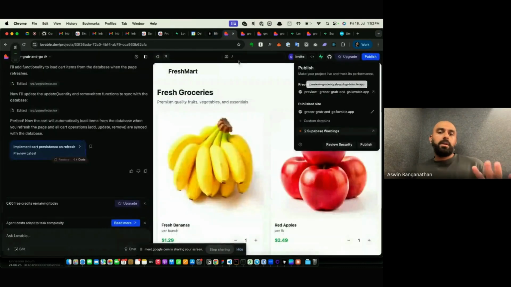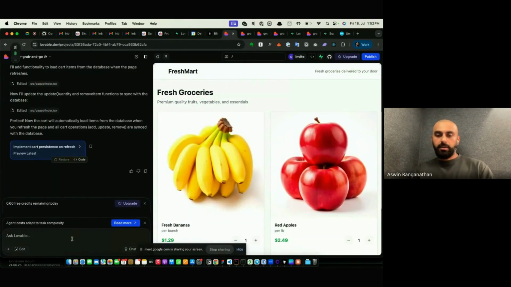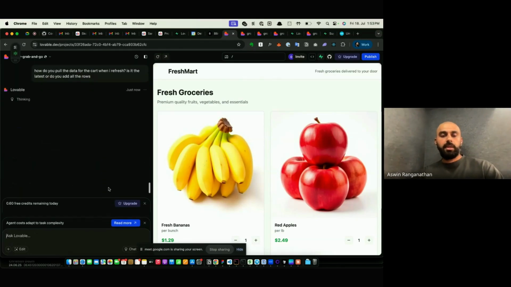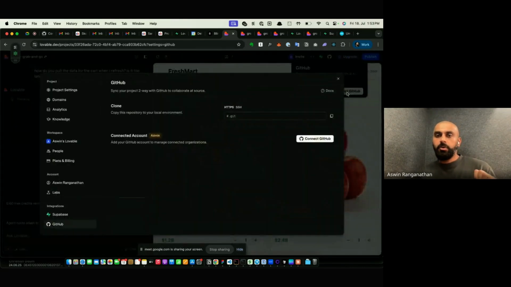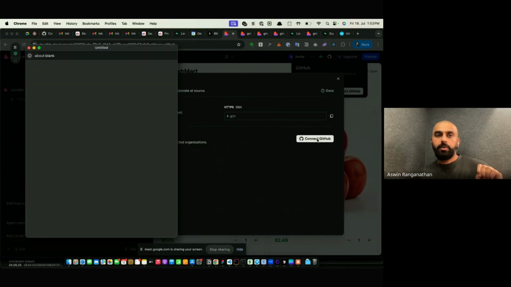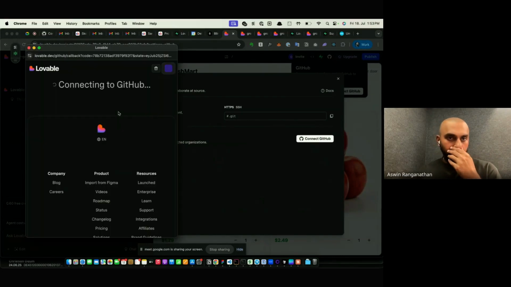So Lovable has made it quite simple. We can even ask here: how do you pull the data for the cart when I refresh? Is it the latest, or do you pull all the rows? You can ask something like this, and then it'll tell you what exactly it's doing. But while that's happening, we will look into how to do this with GitHub, or how to do it with Cursor. So let me connect my ones.